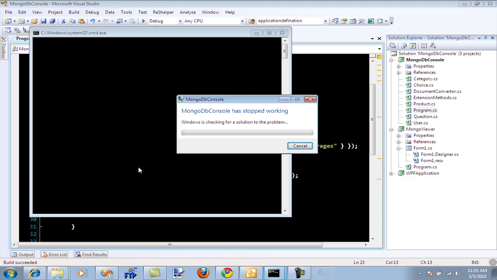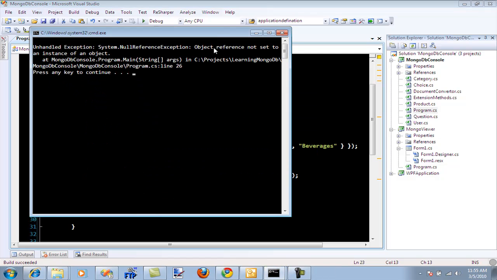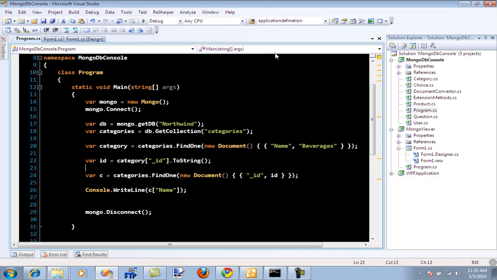So let's run this. And of course, you will see that the object was not actually returned. So this means that if you are sending this as a string, you're not able to get the object back. So let's remove the to string and try it again.